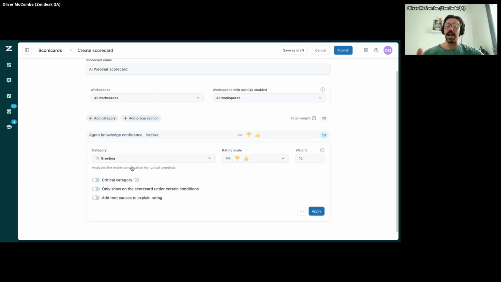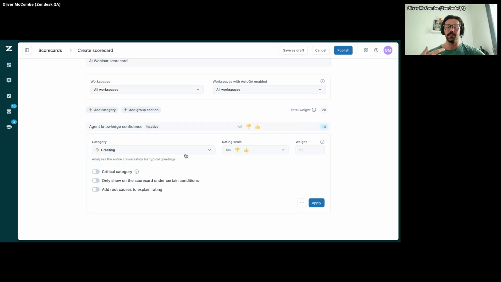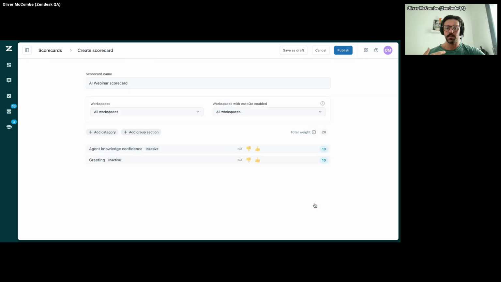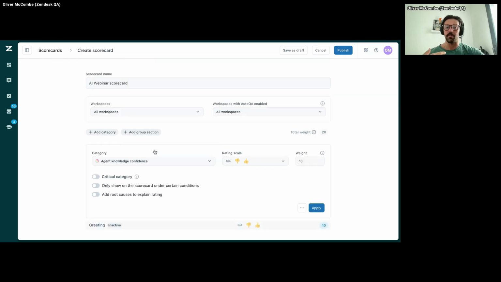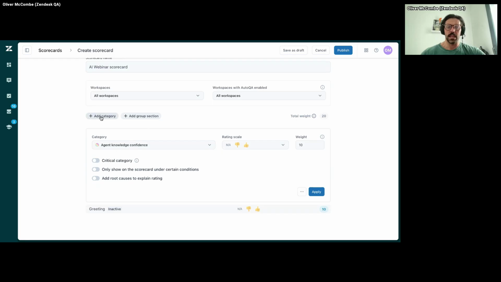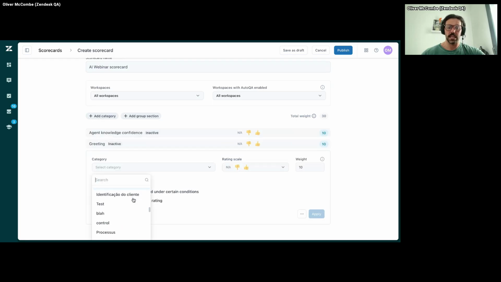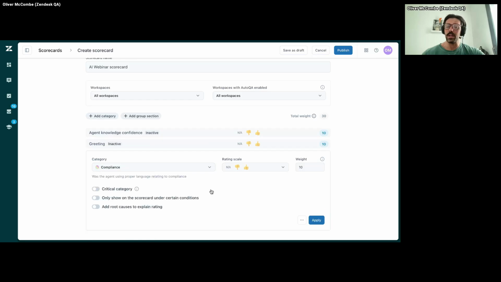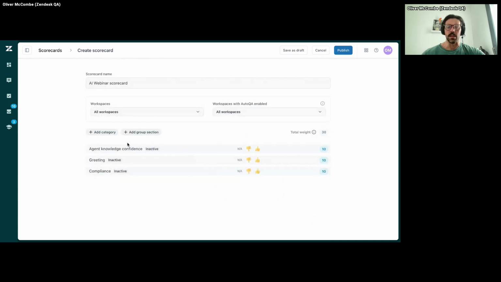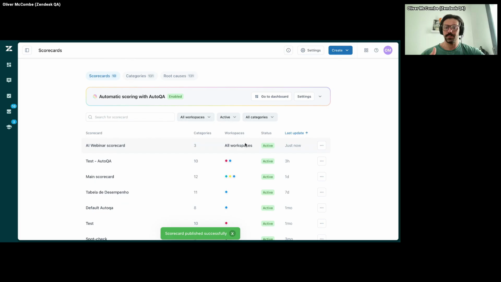pick and choose those different AIs, whether it's system, whether it's greeting. As you can see, I think these have been marked inactive from the back end as we saw about there, so I'd need to activate them. But we can keep adding the categories. Whenever we see the hologram, we know it's an AI category, and we can see the rating scale. And so we add them all in, we create our scorecard.